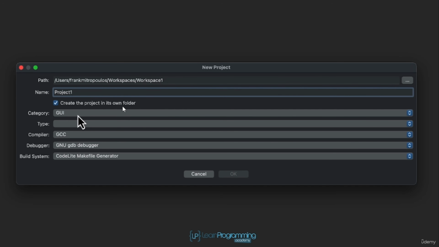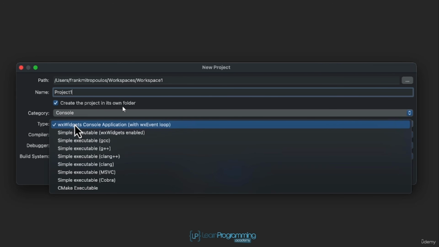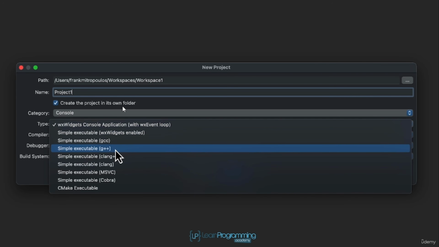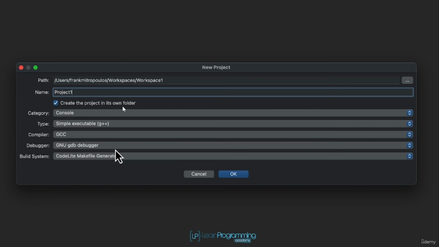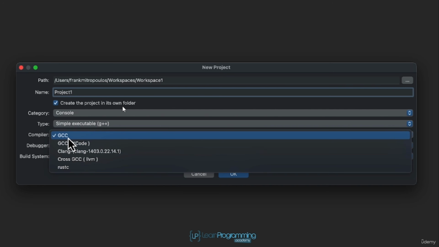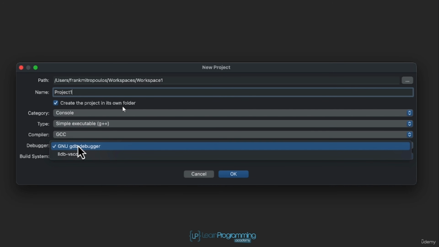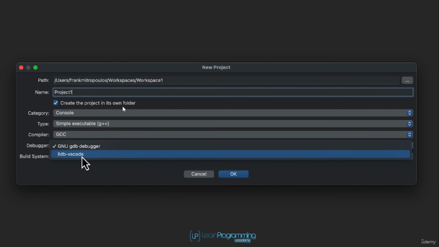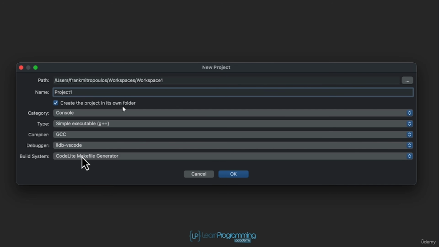Then what category, console, we're going to run these programs in a terminal window. The type is going to be simple executable G++. So again, simple executable G++. The compiler we're going to use is the GCC compiler. You may have other choices here, but just select GCC. The debugger is going to be the LLDB VS Code debugger. That's the one on Mac. And the build system is CodeLite Makefile Generator.